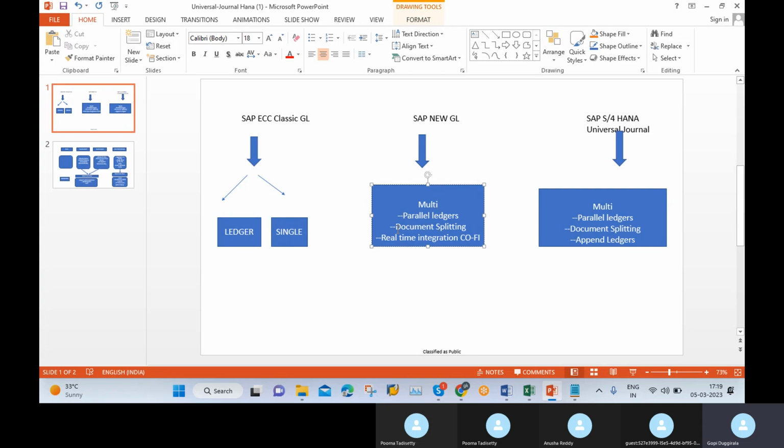Document splitting is a function to split documents based on certain characteristics, especially in finance: business area, profit center, and segments. In controlling, we have different types of characteristics. Regarding document splitting in new GL, I will prepare one more video on our channel, so please go through that. Because of time, I don't want to explain document splitting in detail here; it would take another hour.